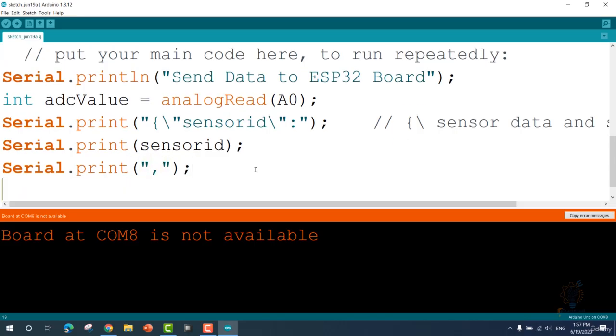Then we can add Serial.print. After the comma, we need to send the ADC value that we just received. So add a slash here. Then after this, add ADC value.